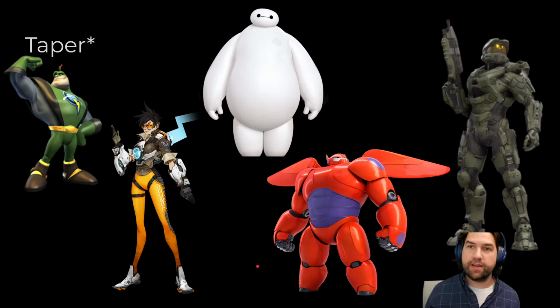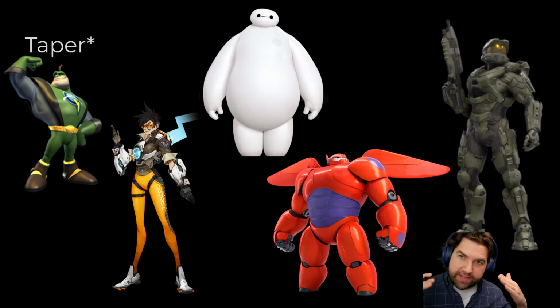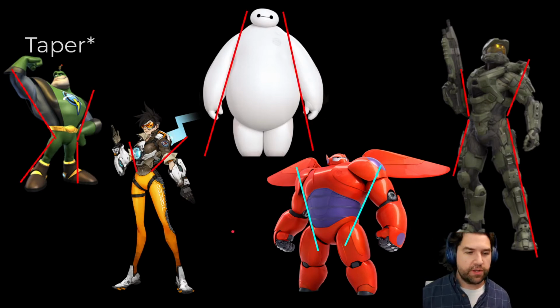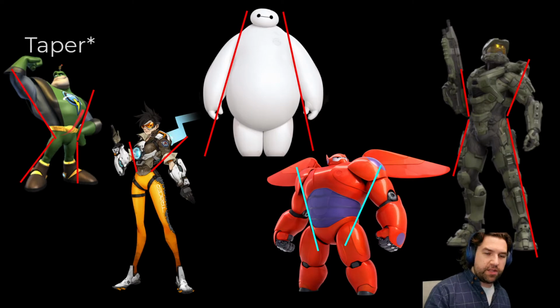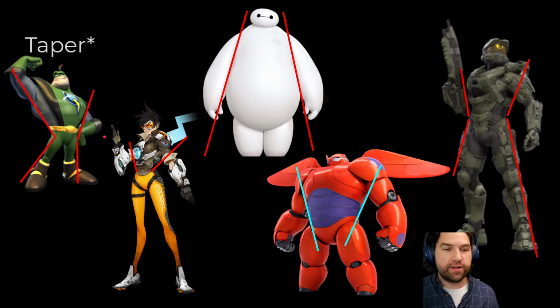So these are a bunch of characters, and look at all of the tapers that are really on them and how important the tapers are, and the places where the shapes join together. We've got a large sort of taper here, and we can see the smaller legs and bigger upper body create this exaggerated hero shape.